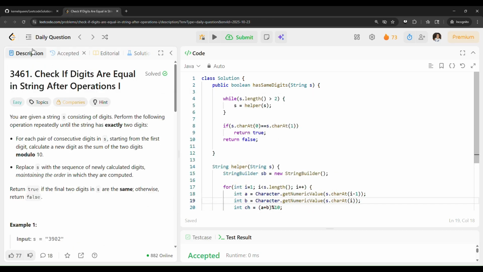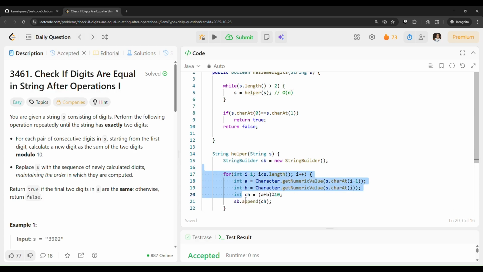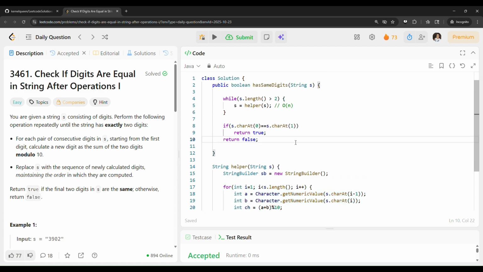Okay, so the time complexity of the solution is going to be order of n square, because we are going to call this helper function at max order of n times, and at each iteration this helper function is just running a for loop which is order of n. So in total the time complexity is going to be order of n square, and space complexity is going to be order of n, because of this string builder which we are using in between. So time complexity is order of n square, space complexity is order of n.